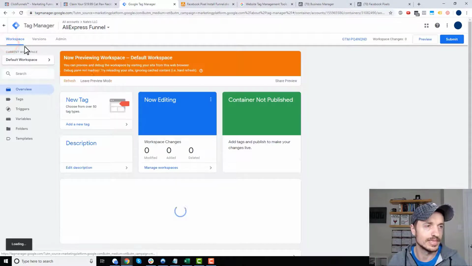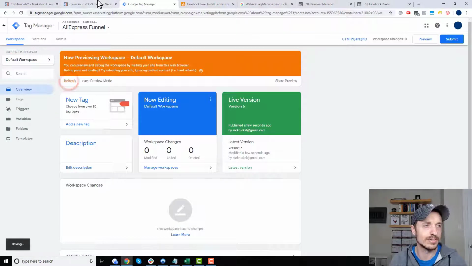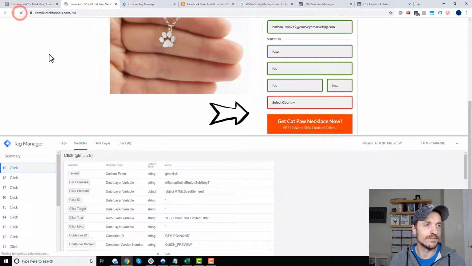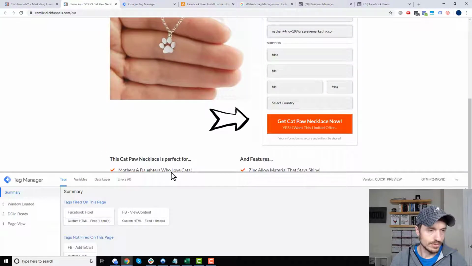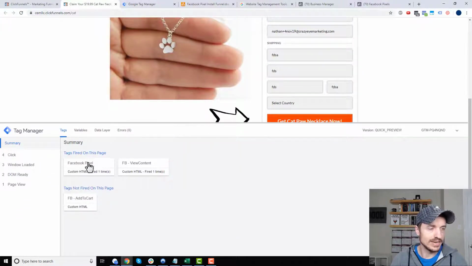We'll go back to workspace real quick. We'll go ahead and refresh our funnel real quick, and we'll look at what's going on. So we have our Facebook pixel being fired once, awesome.